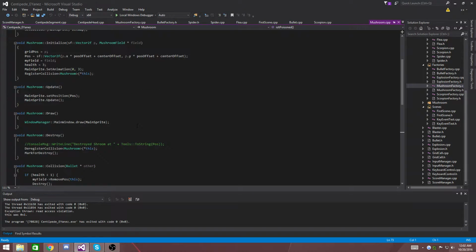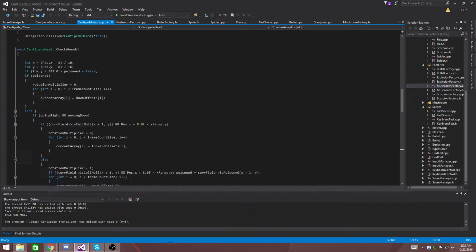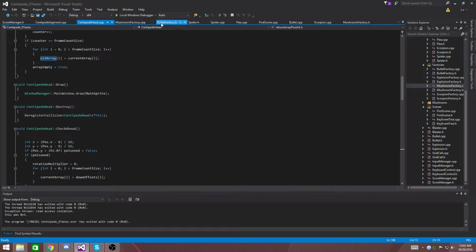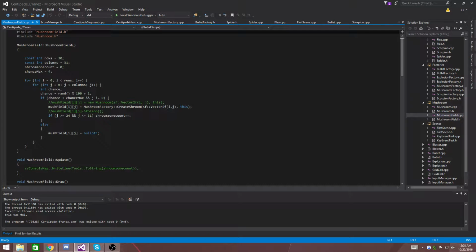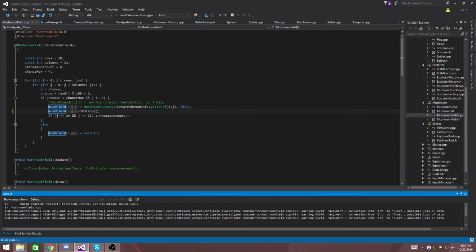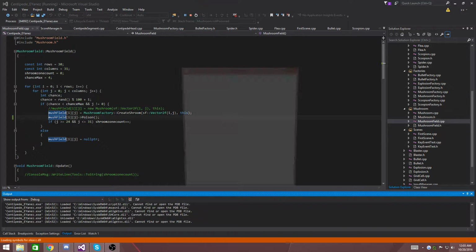This happens whenever I technically hit a poison mushroom. I also try to get the poison movement to work. I'll try to demonstrate that here. So if I go into my mushroom field and I just make every mushroom poisoned, I get some kind of behavior, but it's not perfect and it might break sometimes. So we'll see this here.